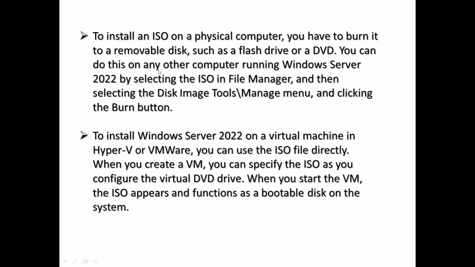You can do this on any other computer running Windows Server 2022 by selecting the ISO file in File Manager. So how can you burn? If you have Windows Server 2022 or Windows 10 or 11, go to File Manager, select the ISO file, then click on the Disk Image Tools manage menu and click on the Burn button. In such a way you can burn the ISO file onto a DVD or a pen drive. This is the method for installation on a physical computer.